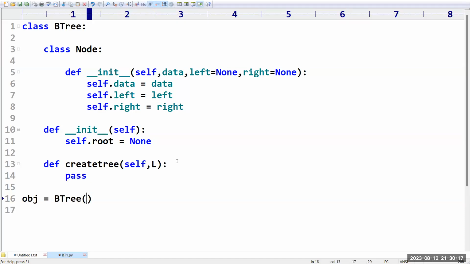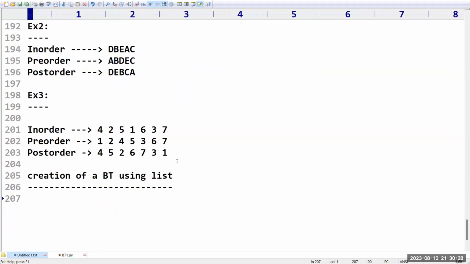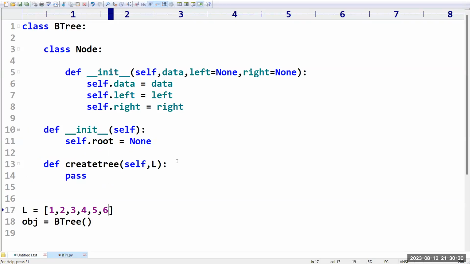Sir, how to create a tree? Just now I told you we can represent the tree in the form of a list: 1, 2, 3, 4, 5, 6, 7. For 1, 2 and 3 are the children. For 2, 4 and 5 are children. For 3, 6 and 7. Now, by using this object, I am calling the create tree function. I will pass a list.